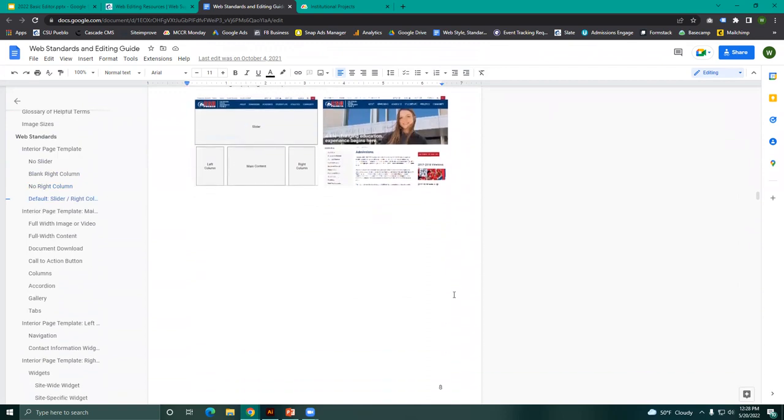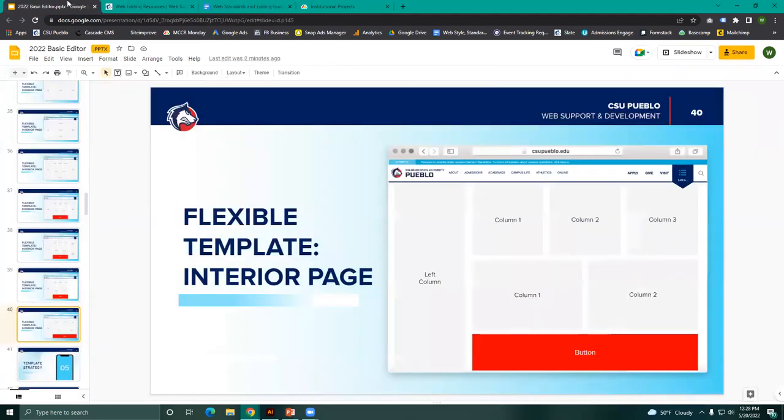And again, we're going to roll out a new version of this document, so you'll have even more updated pages to reference as far as the flexibility with the interior page template. All right, thank you so much.